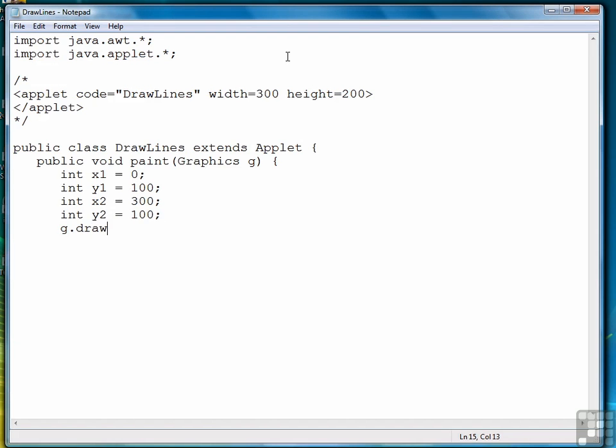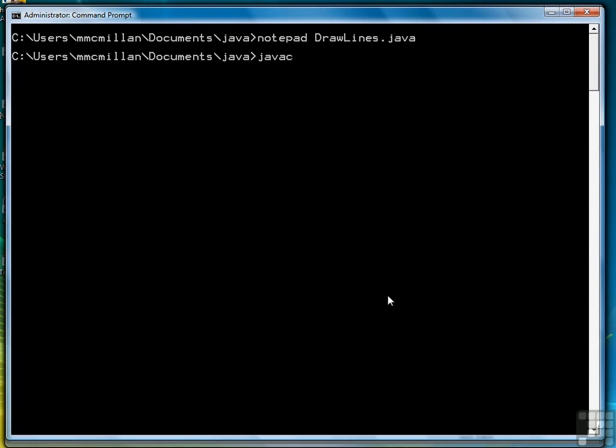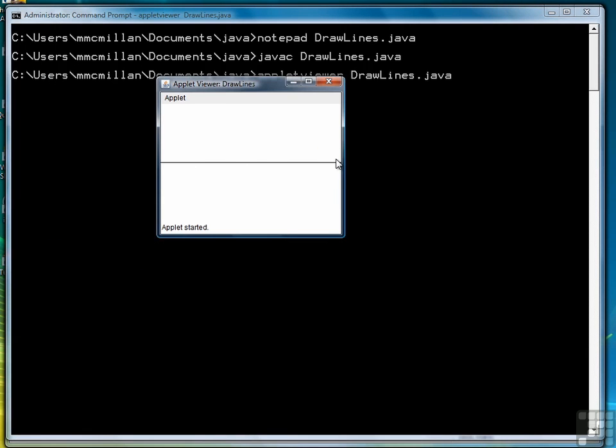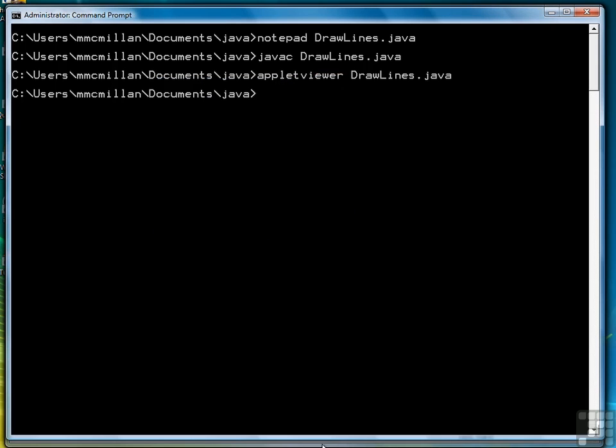Then to draw a line, we simply call the appropriate method from our graphics object. In this case, it's drawLine. And we pass in our 4 coordinates. And that's all we have to do. So we'll close the method definition, close the class definition, save our file, go back to the command prompt, compile it, and then run it in the applet viewer. Bring the screen over, and you see that we have a line going right across the middle. So that's how you draw lines.